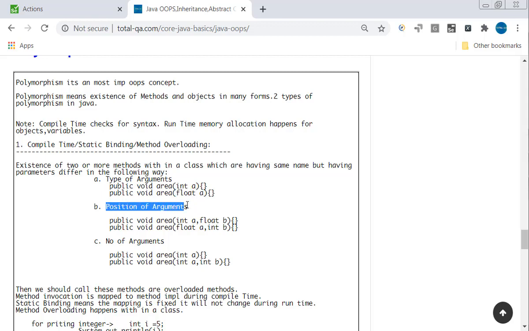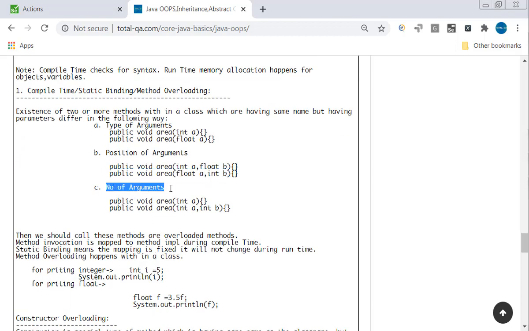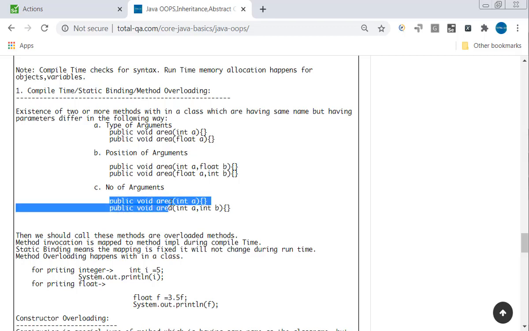Then position of arguments. Public void area int a comma float b, then public void area float a comma int b. The method name is the same. The position: first we have int a comma float b, second we have float a comma int b. These two are also called overloaded methods. Number of arguments. You have a method area with one argument int a, and a method area int a comma int b. Here we have two arguments. These two are also called overloaded methods.